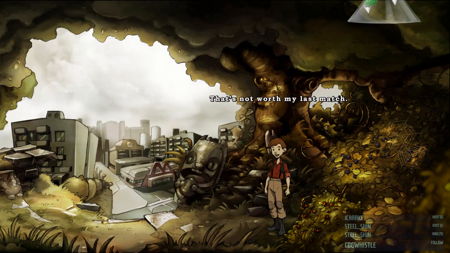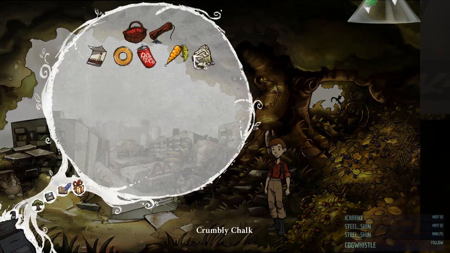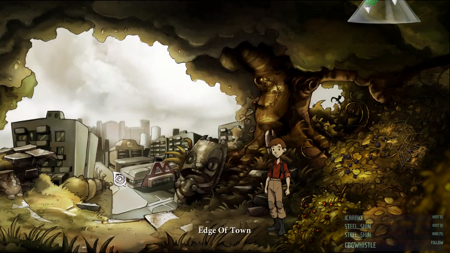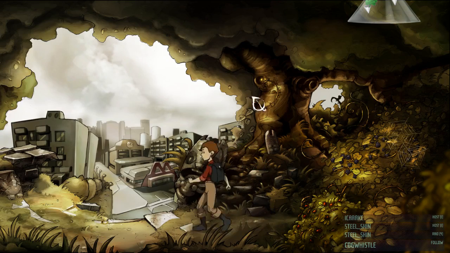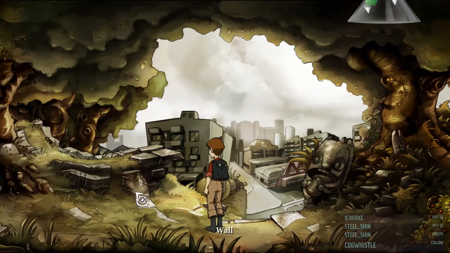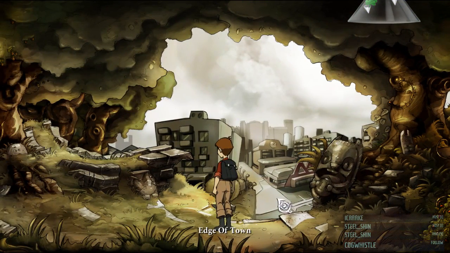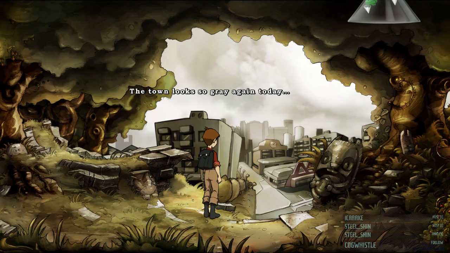That's not worth my last match. Isn't it? Isn't it? That's not worth my last match. Alright, so we're not using fire to solve our problem today. So we have to figure out how to remove a bush. A bramble. The town looks so grey again today.